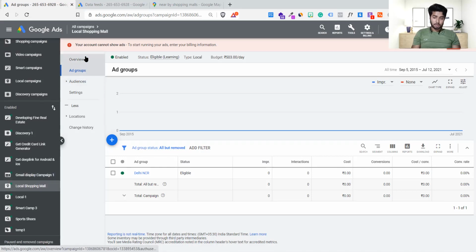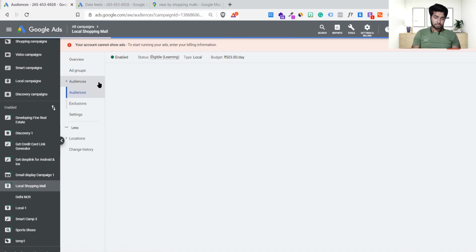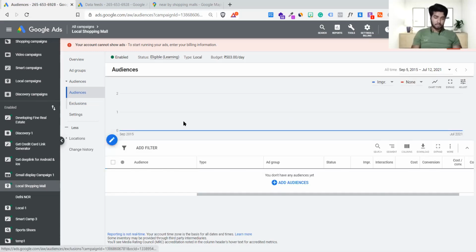So if we come here, overview, you have the audiences. And what you can do is exclude here. Let it just get loaded up very fast. So we have audiences right now. Yes, we have. Okay, audiences have not been selected, but you have to select them.